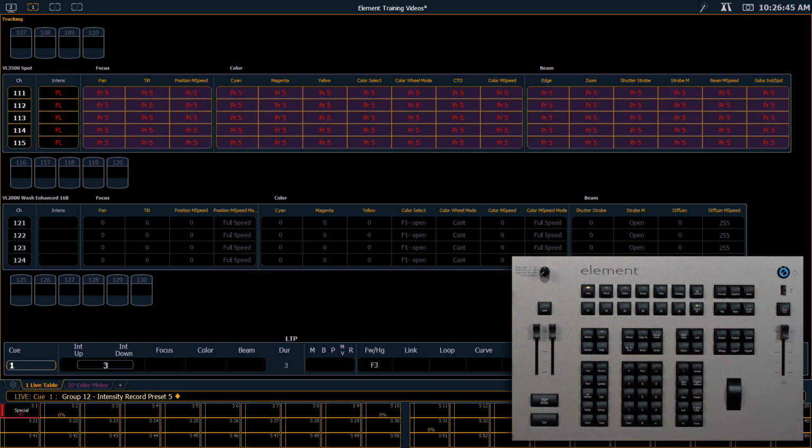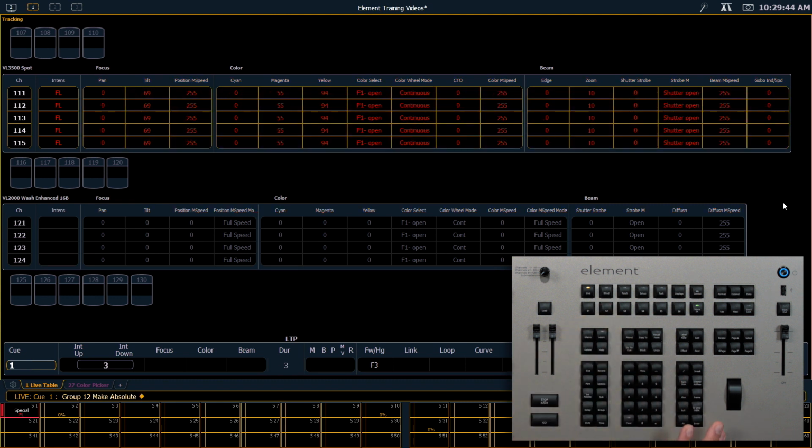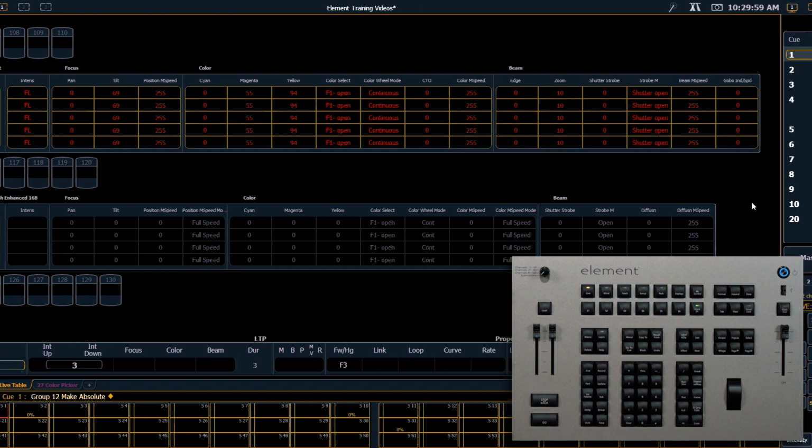Now, if I need to make all of my data in group 12 absolute, I can do that too. Use my make absolute softkey, enter. Now you'll notice all of my data has turned into absolute. This is the same information that's behind the data button, but now it's directly there. So I've broken my references to my presets and palettes.